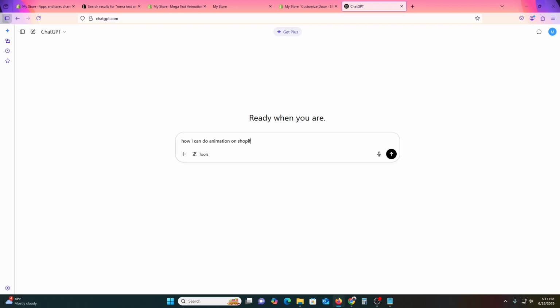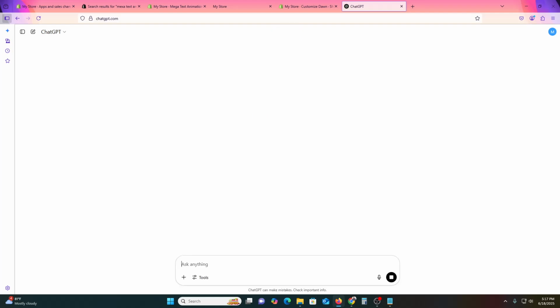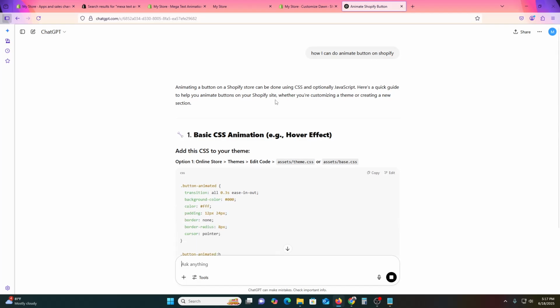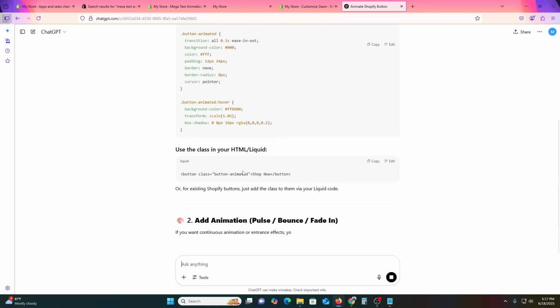Shopify. Animate button on Shopify. Let's hit enter and it will give us the options. As you can see, animating a button on a Shopify store can be done using CSS and optionally JavaScript. Here is a quick guide. So here you can see they are giving us a guideline.